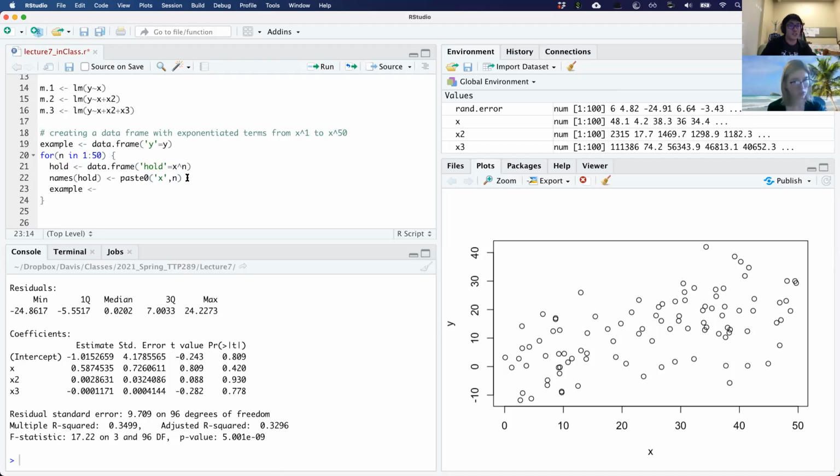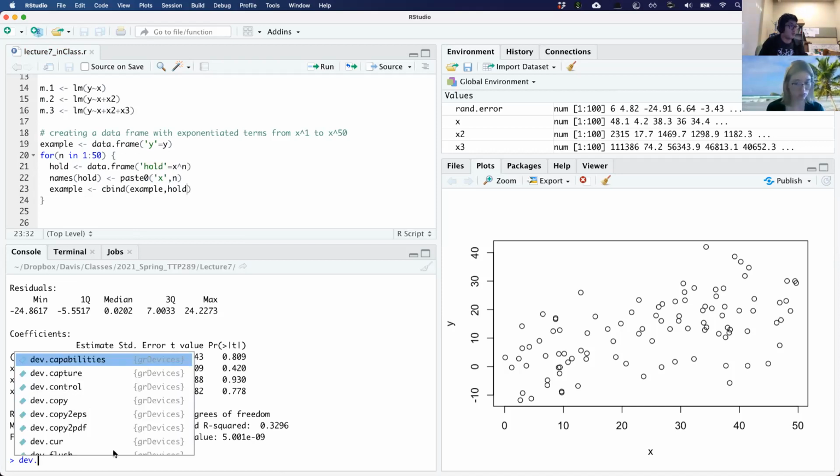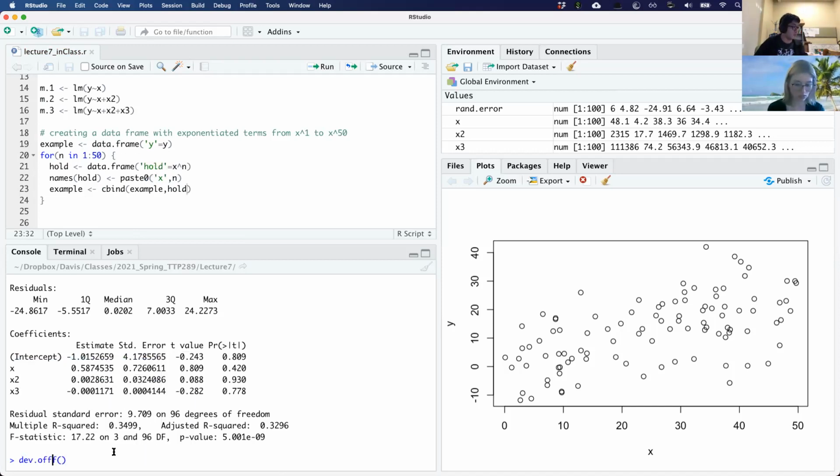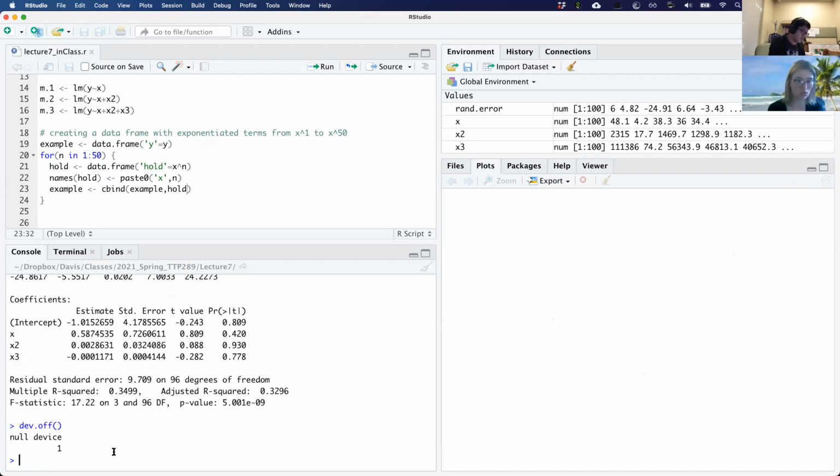And then we're going to cbind, which is a column bind, the y's. And to give you a sense of what this code is doing, I'll just draw it out really quick.